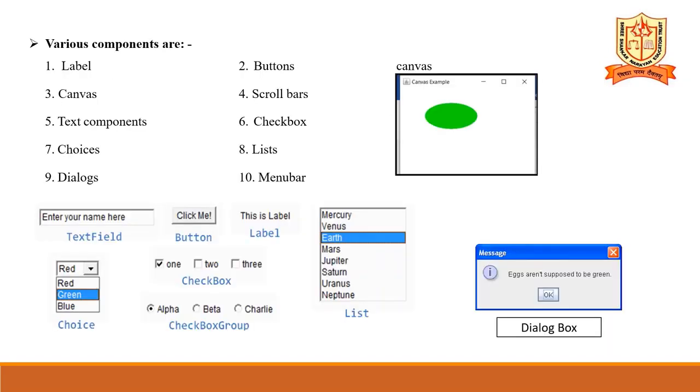So various components here, we can see that first is label. Here it is shown, this is a label component, and the second component is button. Here in the image you will see that click me is a button, and the third component is canvas. It is shown here. Canvas is a plain area, where you can draw or write whatever you want. In the figure you will see that this is a canvas.